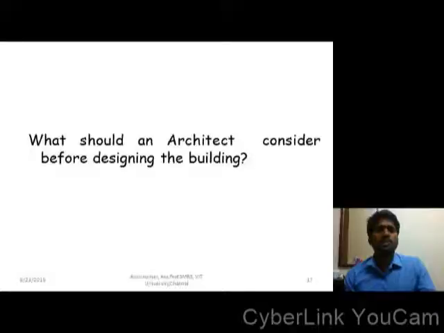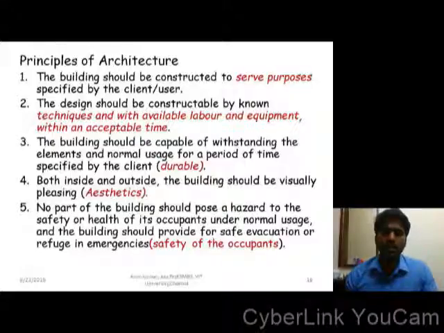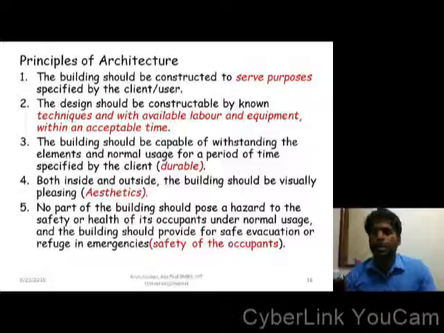And when we look at the question, what should an architect consider before designing a building? There are several needs and principles of architecture beyond functionality. First, it should serve the purpose. Secondly, it has to be completed with the available labor and equipment within acceptable time. Third, the building should be capable of withstanding the elements under normal usage for a period of time. It should be durable. And fourth, aesthetics. It should look good both inside and outside the building.